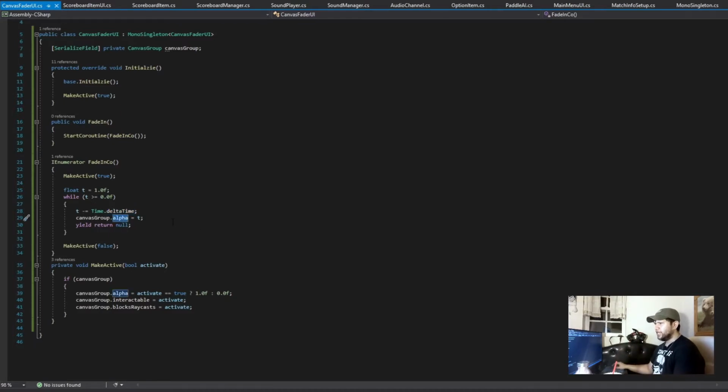Then apply that to the canvas group, and we are going to make sure that this loop doesn't halt our game. We're going to be using yield return null. You can also use yield return wait until or whatever else, but for this purpose we're using yield return null because we don't really want to do anything extra. We don't want to wait for seconds. We don't want to do anything else.